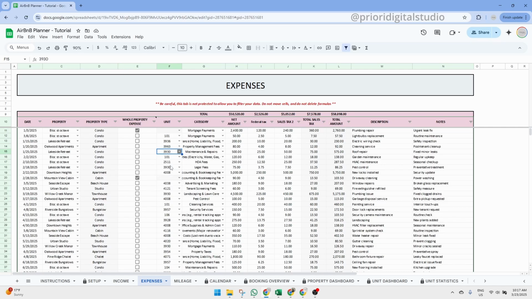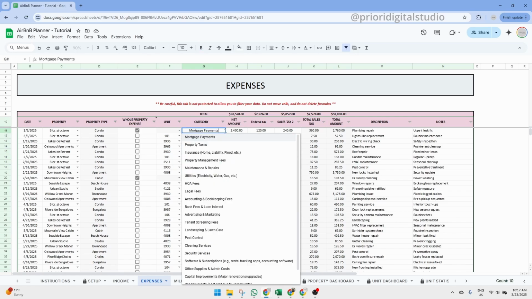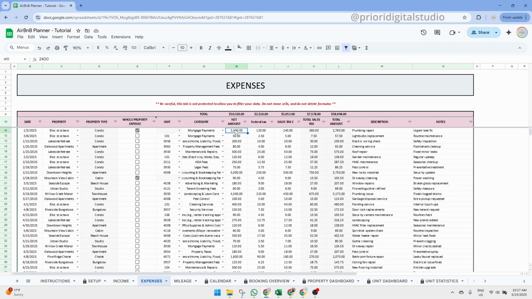Then after this step, you can choose the expense category from the drop-down menu. Categories were defined in the Setup tab. So if you need more categories, you can always go back to the Setup tab to add more. Then enter the net amount. The sales taxes are totally automated based on the percentage in the Setup tab, but you could change them if needed.